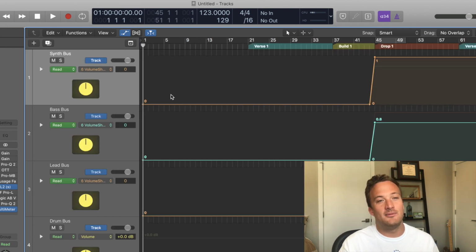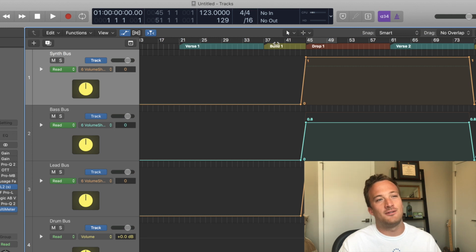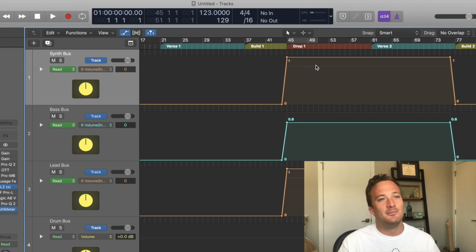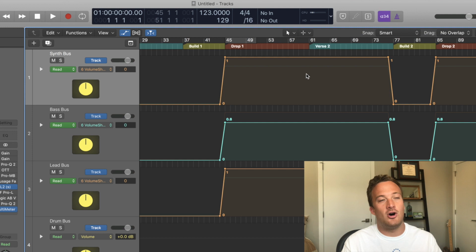So I've actually already automated some things for my buses. So you can see how I have these markers up here for verse, build, drop, whatever. It's just a basic template that I like to start with for the arrangement of a song. But I know that during the drop, I want the side chain to come in so all my instruments can be out of the way of the kick. So I've already automated the side chain for all my buses.